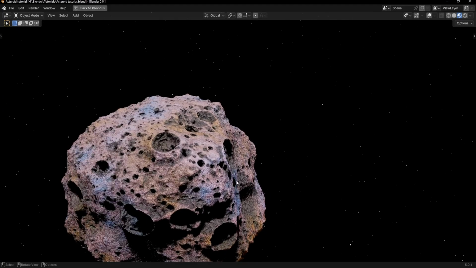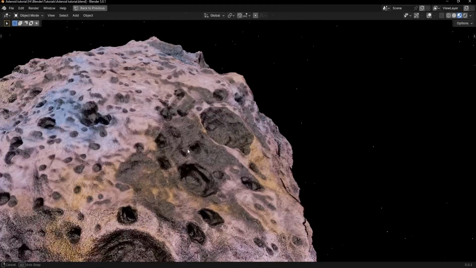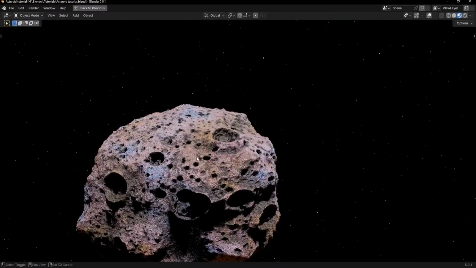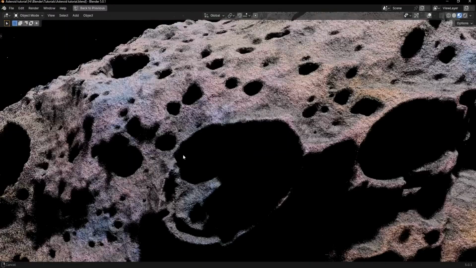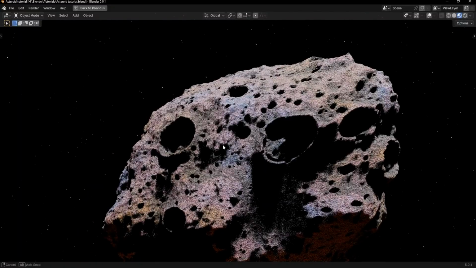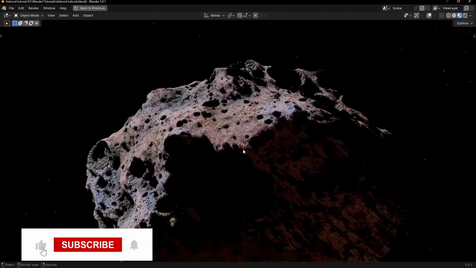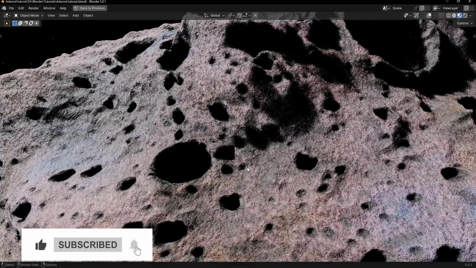Hello everyone, in this video I want to show you how to make detailed asteroids with geometry nodes. We will use a simple method and you can have an infinite number of different asteroid models using these methods, because our model will be procedural.